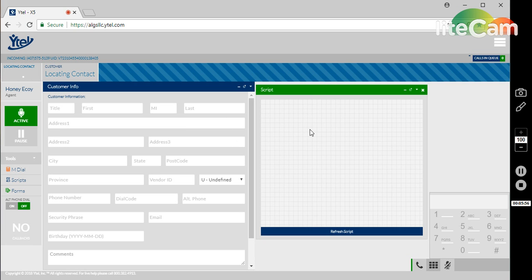So again, if the customer is ready to be transferred, you'll see a button here that says transfer. Click on the transfer button.